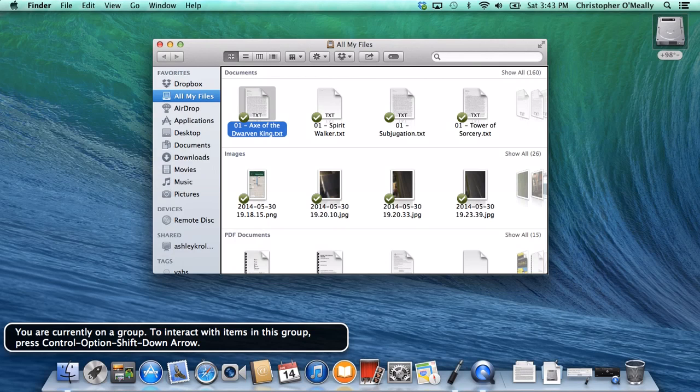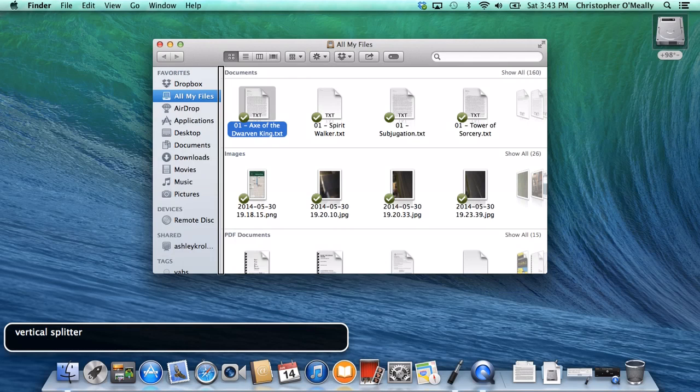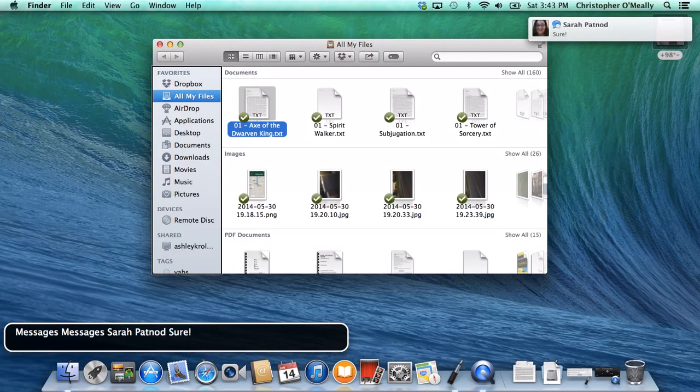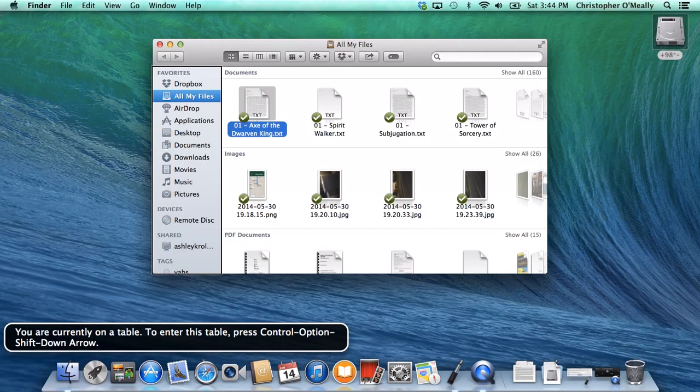So I want to go back to my sidebar. Vertical splitter. Sidebar. Table. Row 3 of 24. All my files selected. Vertical splitter. Sidebar. Table. Row 3 of 24. All my files selected. It's going to give you a hint. You are currently on a table. To enter this table, press Control, Option, Shift, down arrow. Control, Option, which are your VoiceOver keys, Shift, and down arrow.